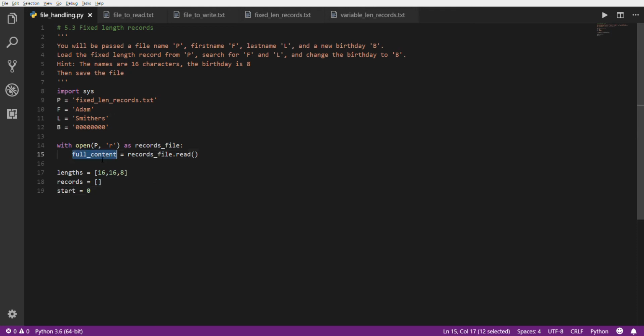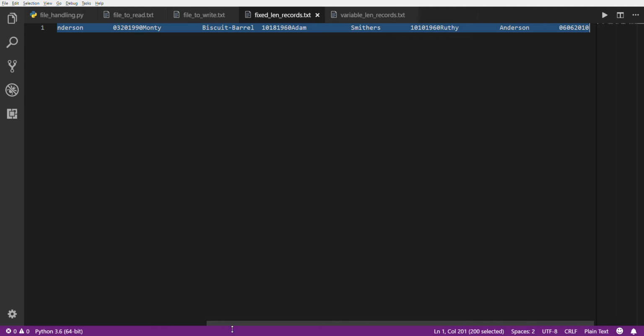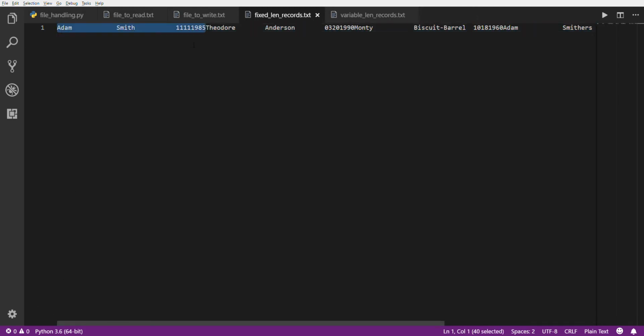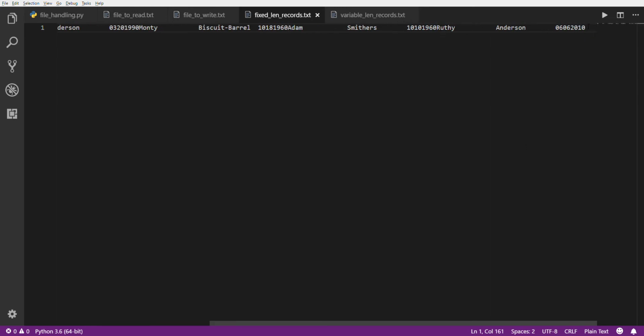So real quick, full content, as I mentioned earlier, is going to be this entire thing from position 0 all the way up to the end. And we remember that each record is going to be a total of 40 characters. So we have 1, 2, 3, 4, and 5 total records. So that is a total of 200 characters. 40 characters for each record, and what did I say? 5 records. So that's 200 characters.